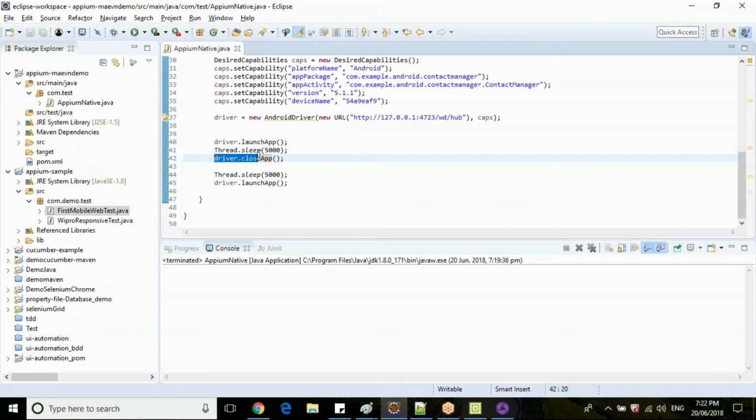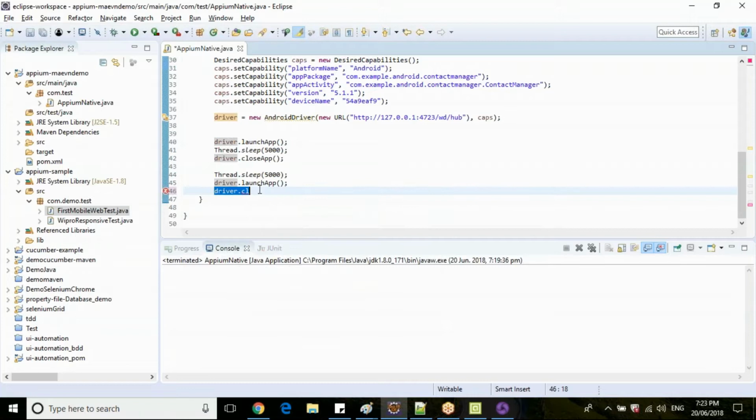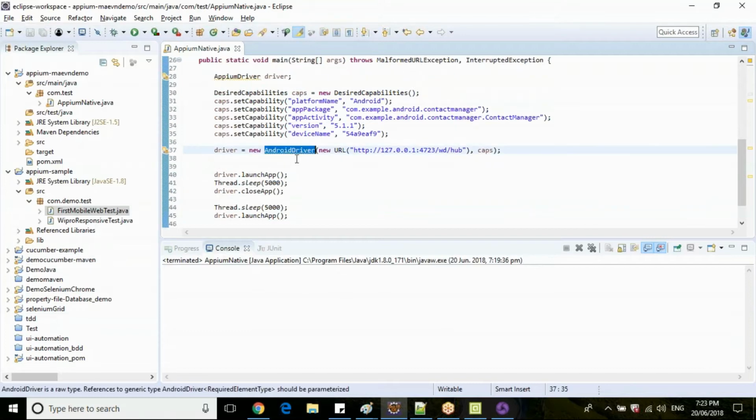Now, close app is a separate keyword, and you also have a keyword like driver.close. When I say driver.close, the execution will stop here. This is from WebDriver, and close app is from the APM driver. In the same session, I can use native as well as web. One session I can start with Android driver, and one more session I can start with remote WebDriver session. Clear?